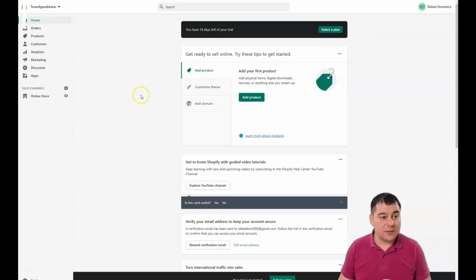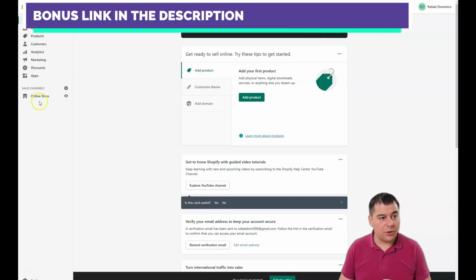Add a product and customize theme. So let's talk about all those buttons first.